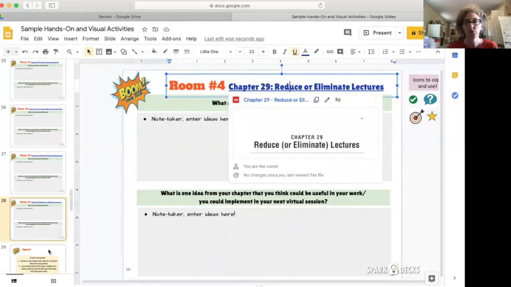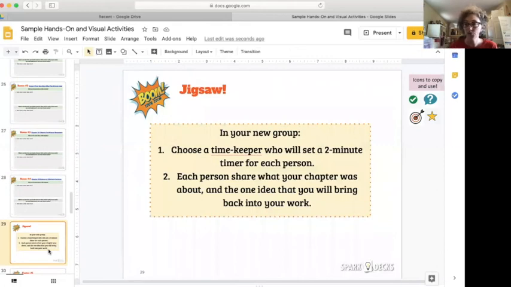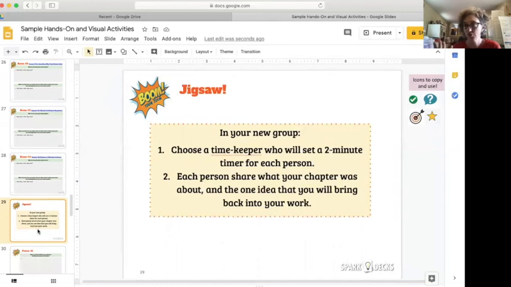And then I mingled them up again using the manual sort feature. I had them rename themselves when they were in those groups talking about the chapters with their number of their room. And then I resorted the rooms. So there was a 1, 2, 3, 4 in each room. And in their new group, they each got 2 minutes to share out what the chapter was about and how they were going to bring it back to their group or to their work. So that's more like a traditional jigsaw.